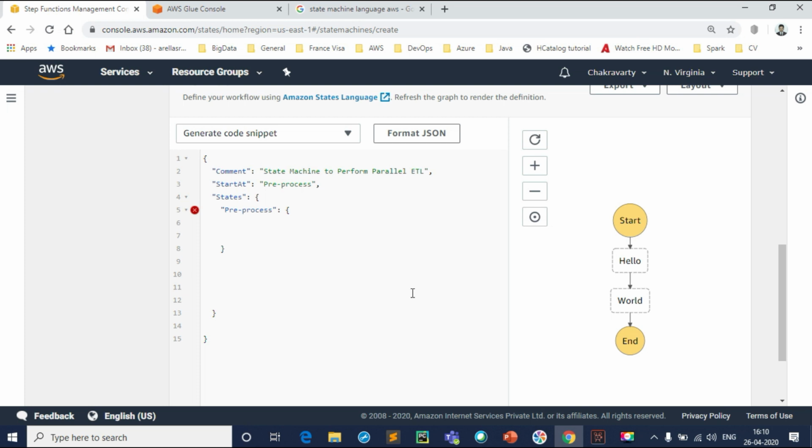Basically, in the pre-process step, you can include logic such as waiting for data to come in S3 buckets of that sort. Such logic can be included here. Now in this webinar, we are not including that logic. So let's keep it simple. As this state is not doing anything, I'll just say pass.